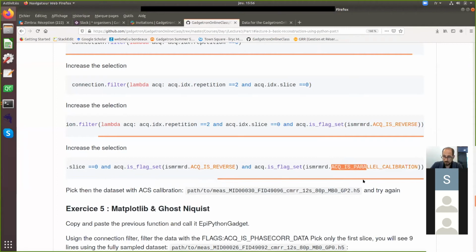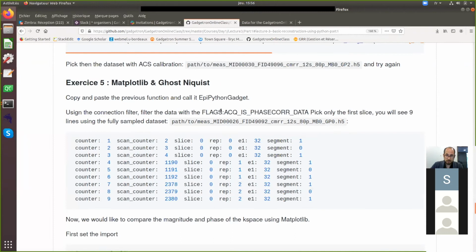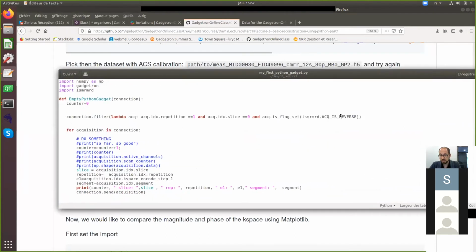plus some fast correction data. So now I will just show you an example of how to use matplotlib to show some information. We'll use this flag, which is the fast correction for the EPI.